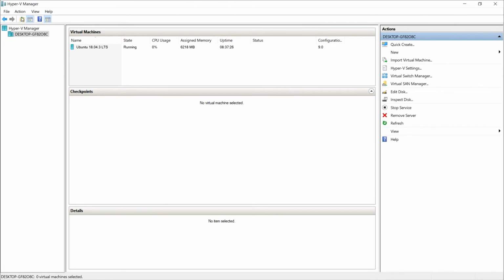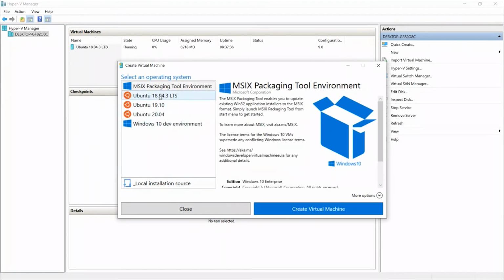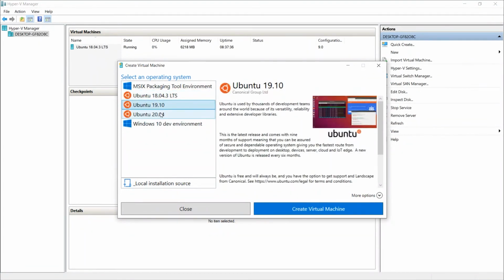Hyper-V, and using Hyper-V, you can create a virtual machine. Now there's an option called Quick Create. Quick Create has multiple out-of-the-box virtual machine installations.